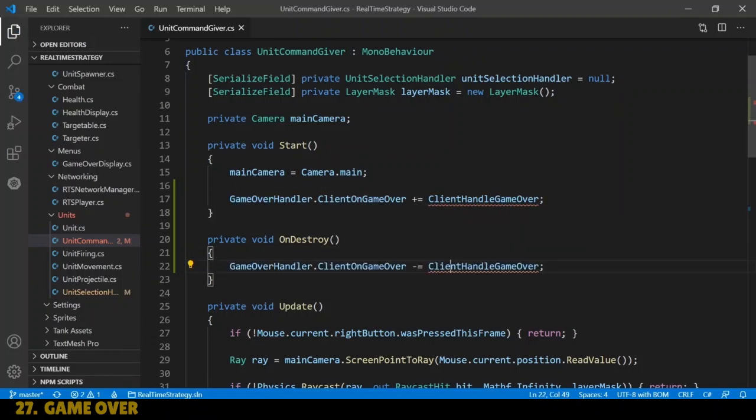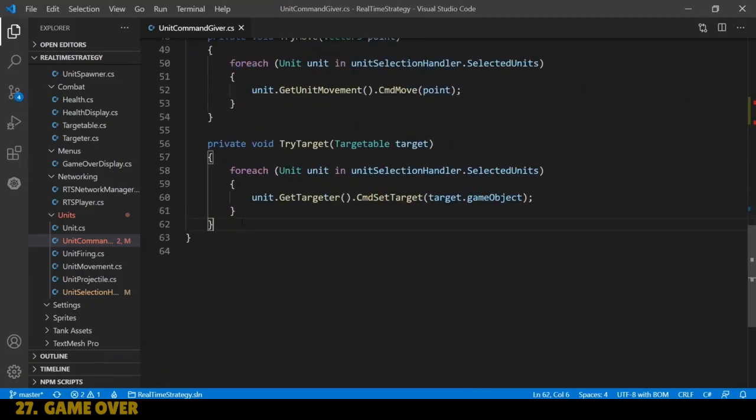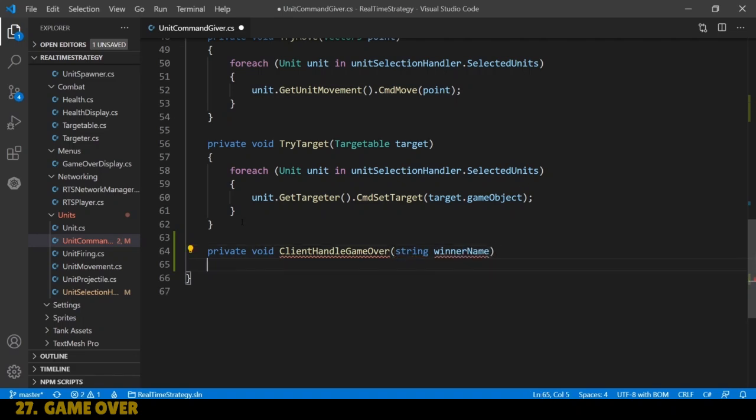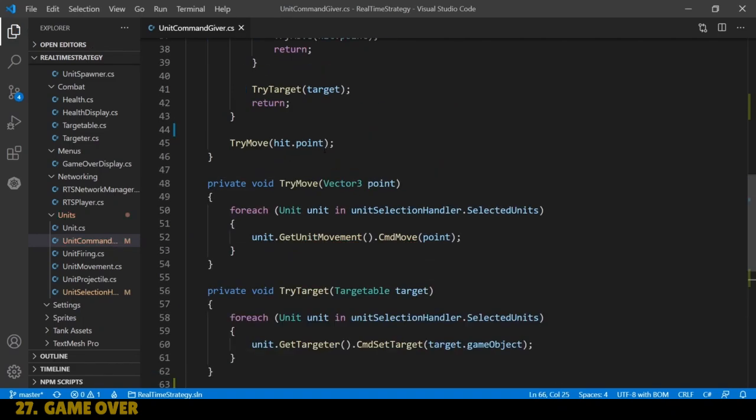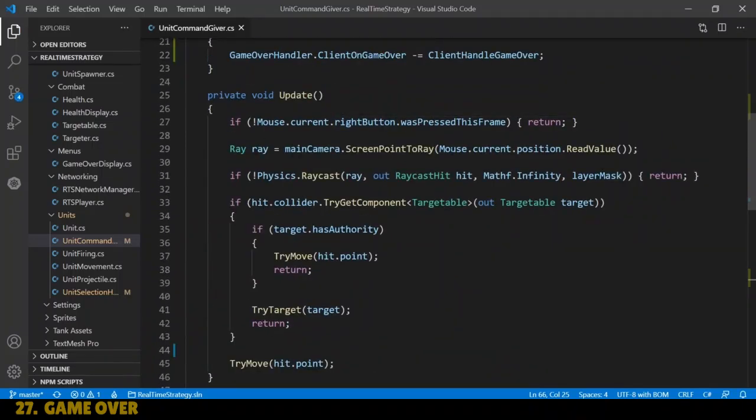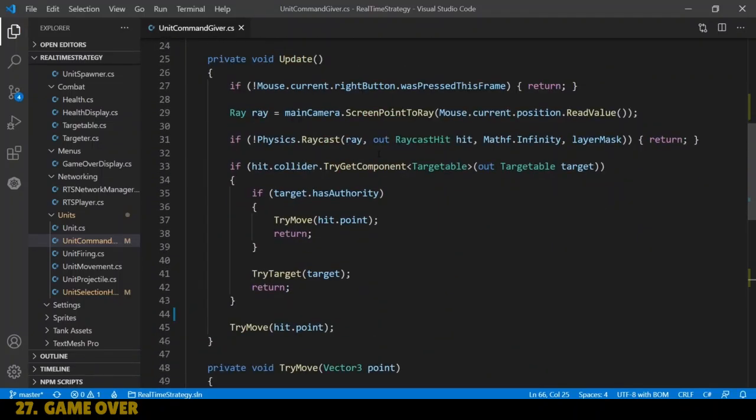Unsubscribe, take this method and stick it at the bottom. So private void ClientHandleGameOver, passing in the winner name. And we can say down here, enabled equals false. So once the game is over, it stops doing raycasts and checking whether we should move or attack because the game's over. Now that's all client-side stuff.